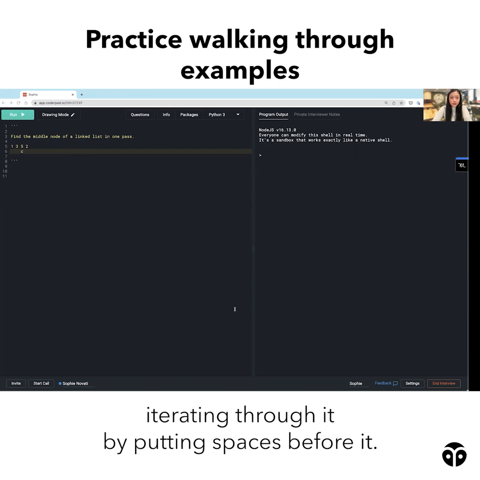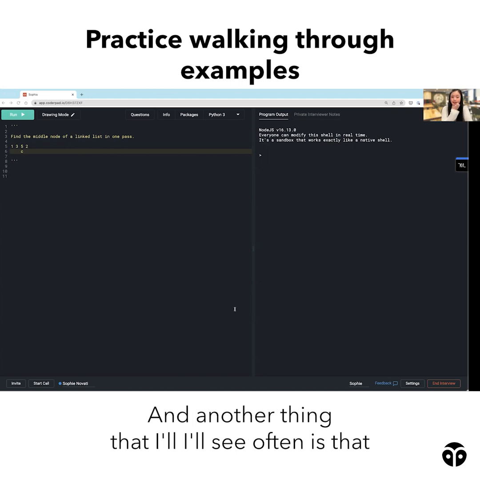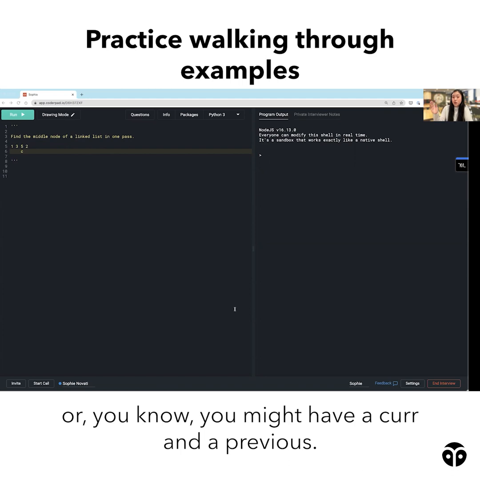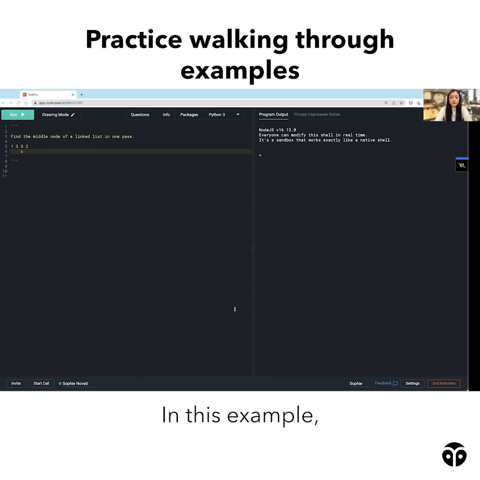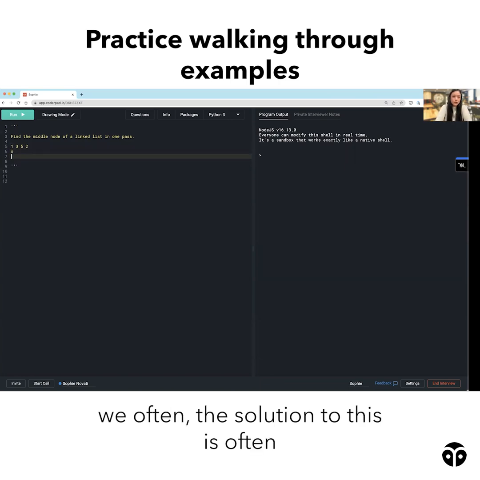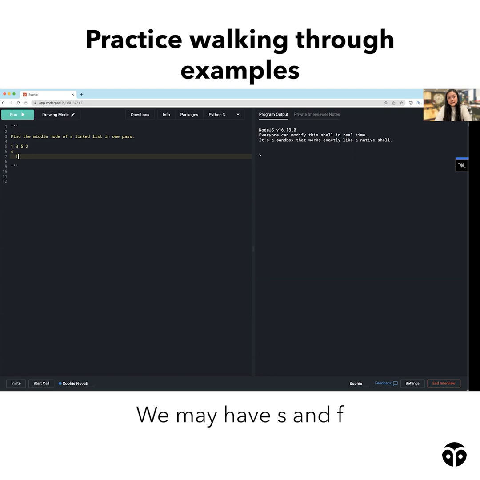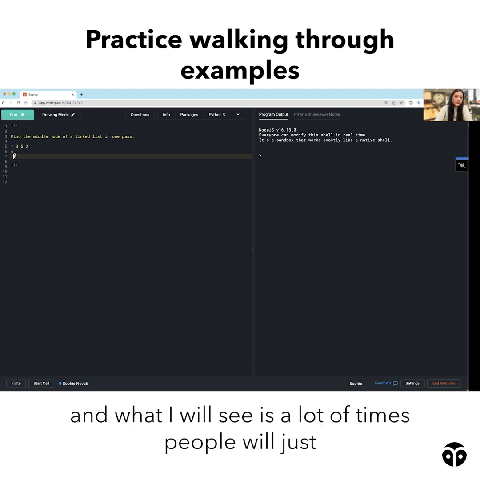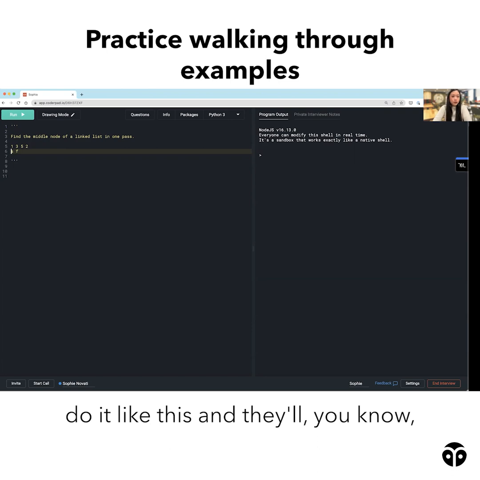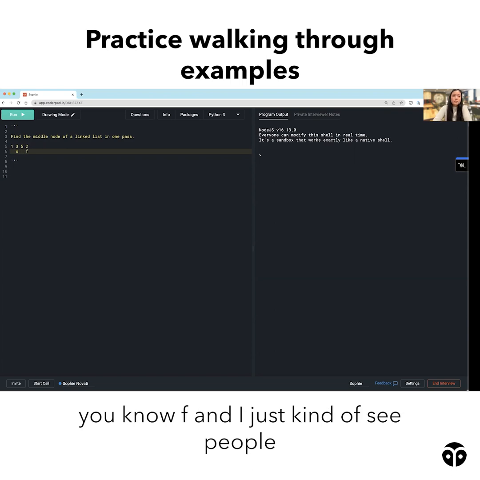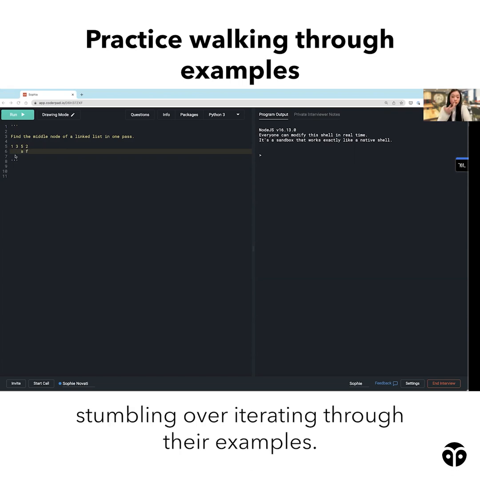Another thing that I'll see often is that you might need to iterate through it with 2 pointers, right? Like you might have an I and a J, or you might have a cur and a previous. In this example, the solution is often using a technique called slow and fast pointers. So you may have S and F. And what I will see is a lot of times people will do it like this, and if they move S forward, they now have to move F back. I just see people stumbling over iterating through their examples.